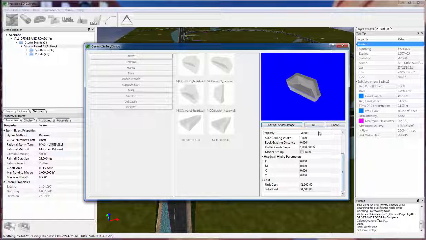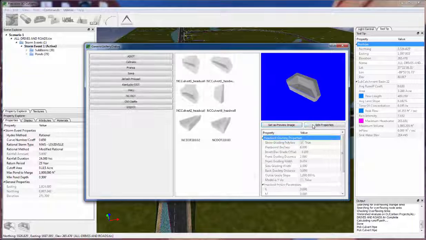And you can easily change that by clicking on Edit Properties and then modifying this unit cost. And then the total cost is automatically calculated based on the type of object. So head walls are counted as individual objects, whereas pipes are treated as a cost per unit length. And I'll show you that here quickly in a minute.